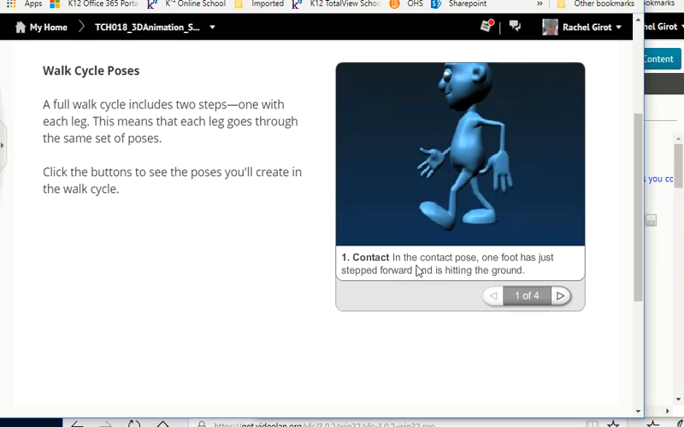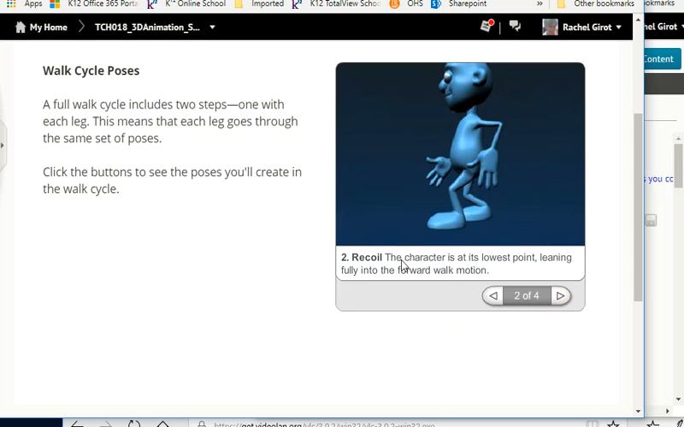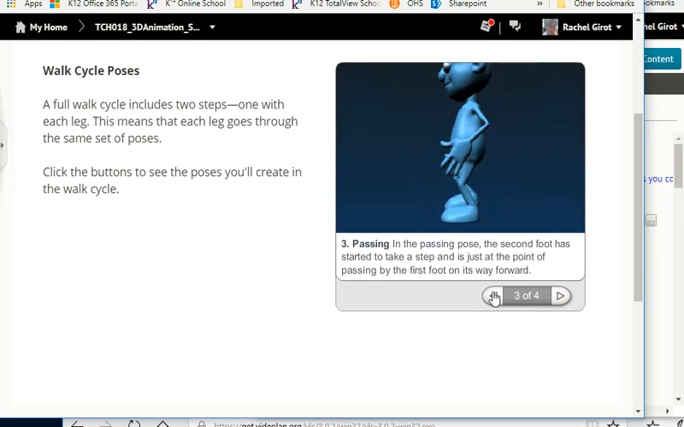1. Contact. In the contact pose, one foot has just stepped forward and is hitting the ground. Recoil. The character is at its lowest point, leaning fully into the forward walk motion. Notice both feet are flat on the ground.